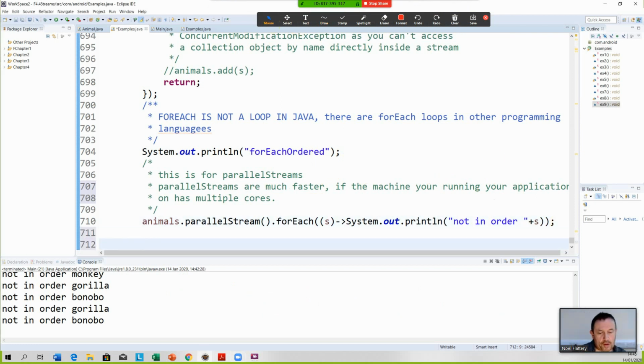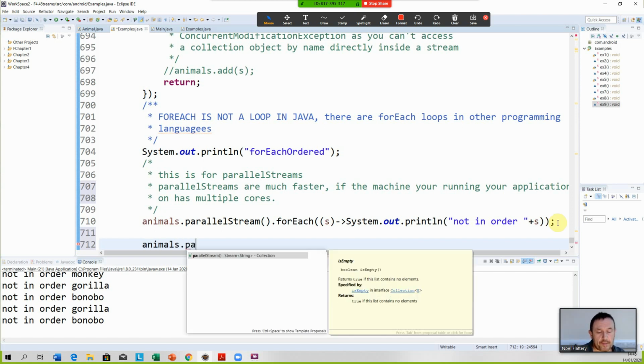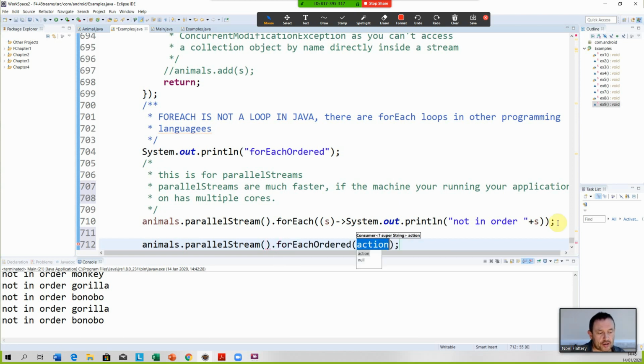So I'm going to go same thing again. Animals. Now animals is a list, so I can keep creating streams from it. Parallel stream. And I go forEachOrdered. And it's going to print them off.